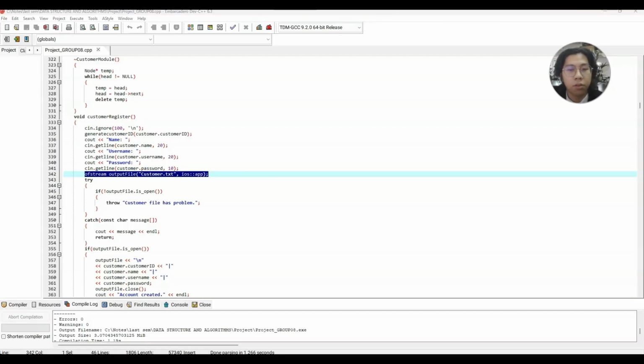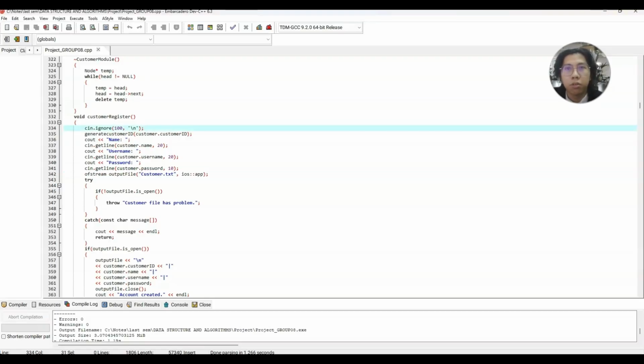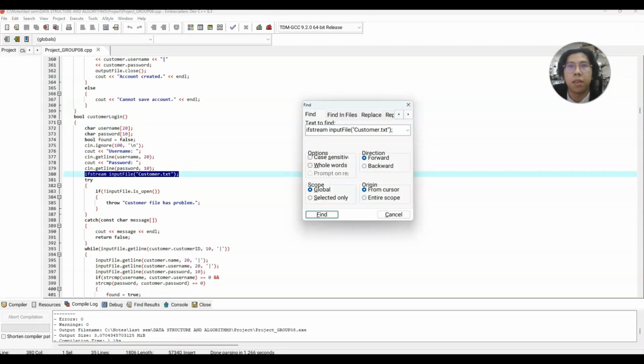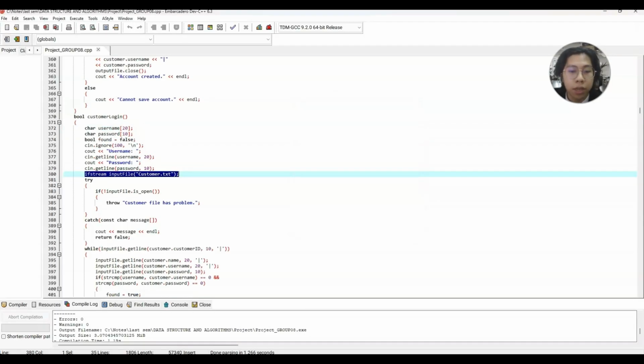So for the customer login, the system uses ifstream to open the customer text file and read the records one by one. The system compares the username and password entered by the user with the data stored in the file. If both are correct, the login will succeed.